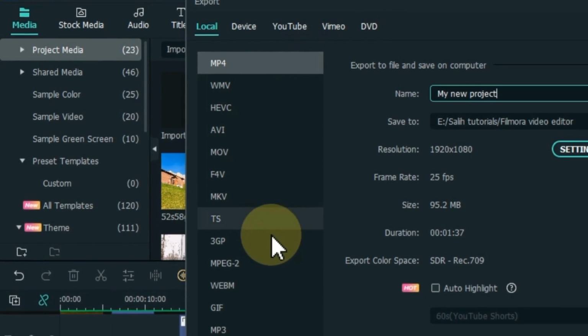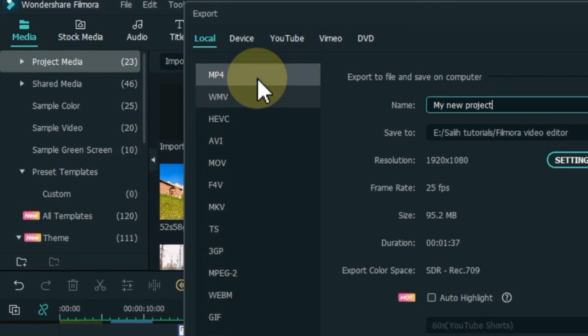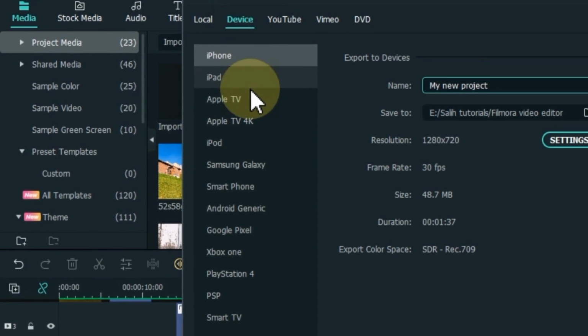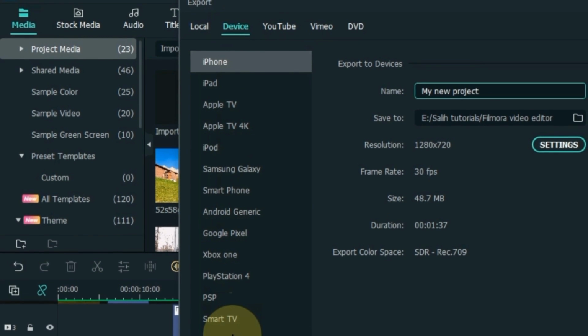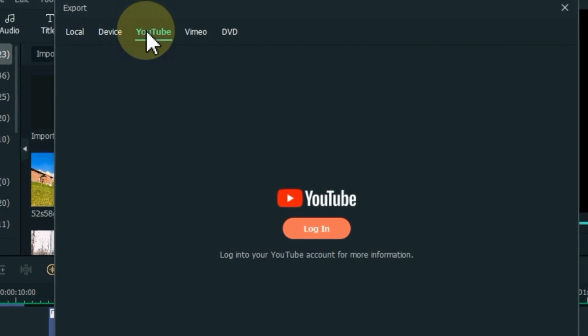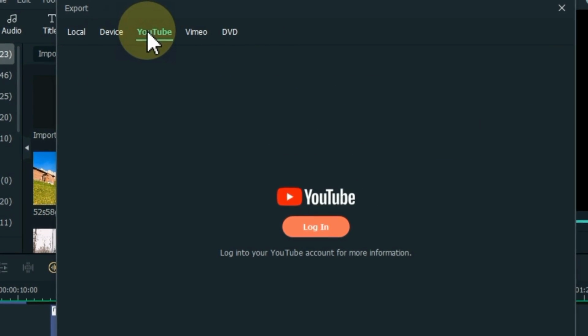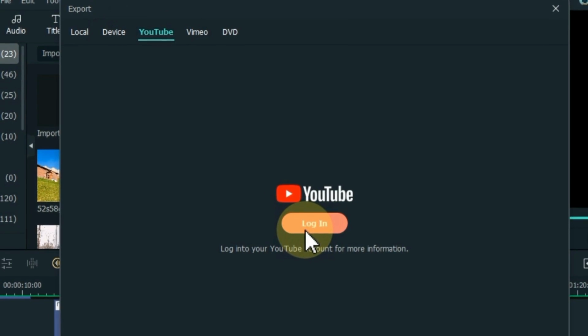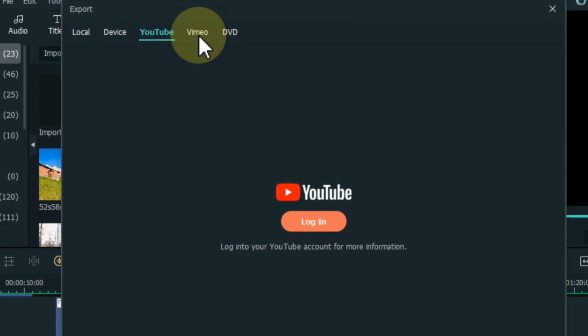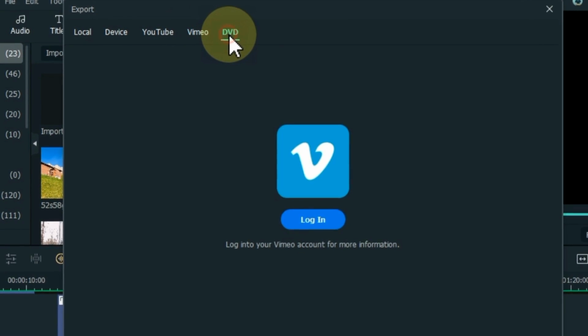For example, you can select the format of the video in the local tab of this window. In Device tab under Format, you can choose to output your video according to the ideal settings for different types of devices. In the YouTube tab you can upload the video directly to YouTube. Click Login, then click Export. Then you can set the title of the video and upload it. It also gives you an export option to Vimeo and DVD.